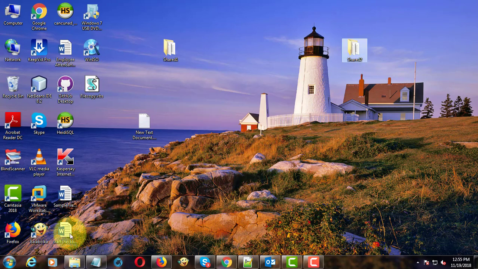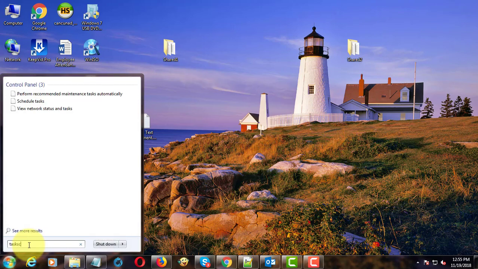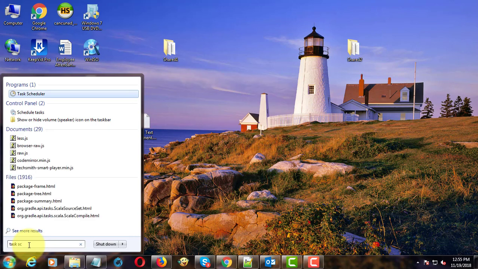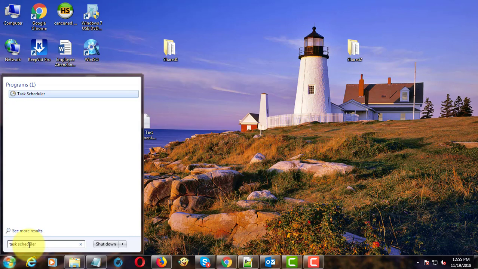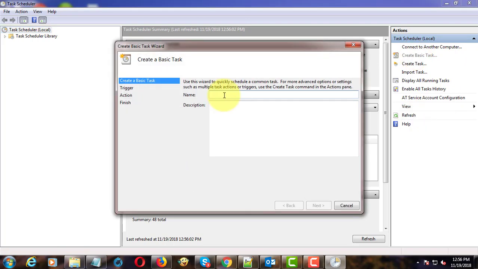Type task scheduler in the Windows search bar. Click Task Scheduler. Click Create Basic Task. Give the task name.